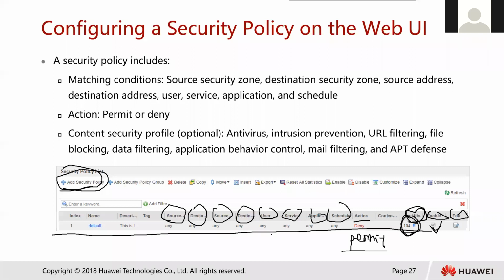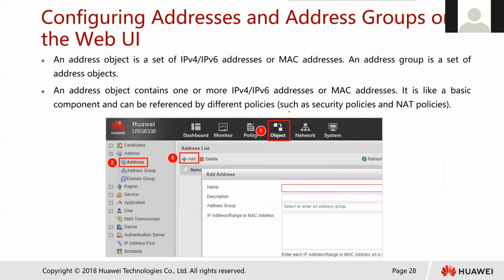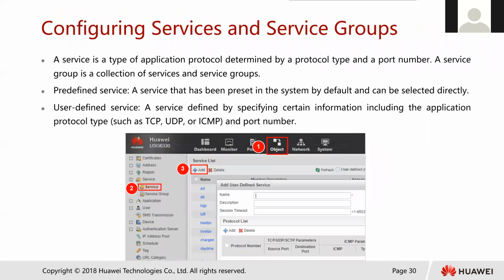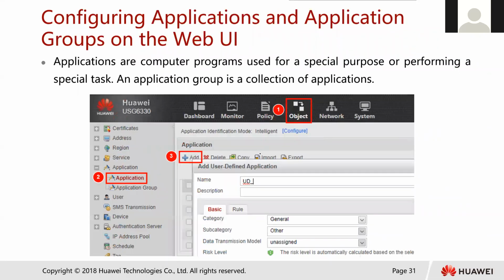So these are the parameters in the security policy. To set the IP address, you can use an address object to set it. Because you have already heard the lecture, I have told you this step by step.